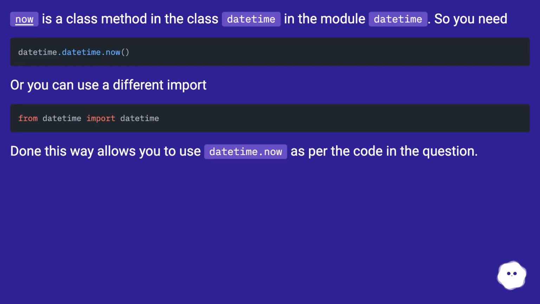Now is a class method in the class datetime in the module datetime. So you need, or you can use a different import. Done this way allows you to use datetime.now as per the code in the question.